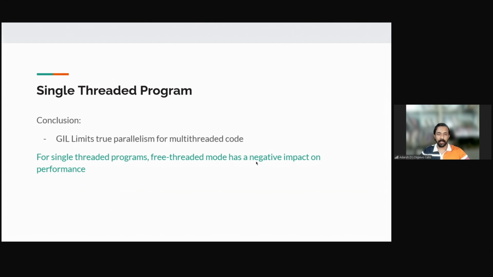So if we are just using single threaded programs, or if we are not planning to have multiple threads in our application, it will be better to go with the default interpreter. And the free threaded version will not be useful in our case.